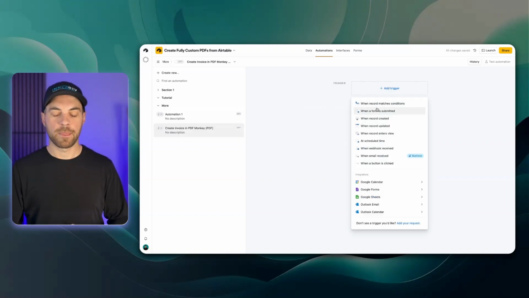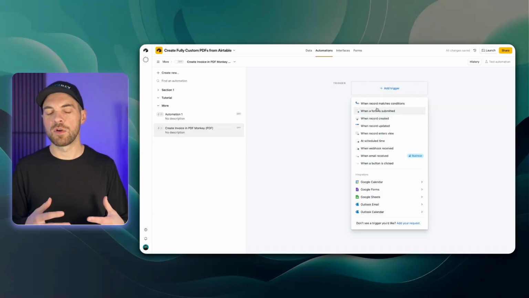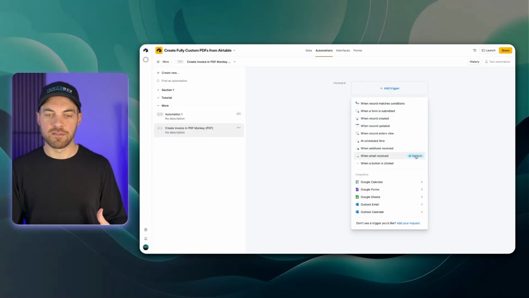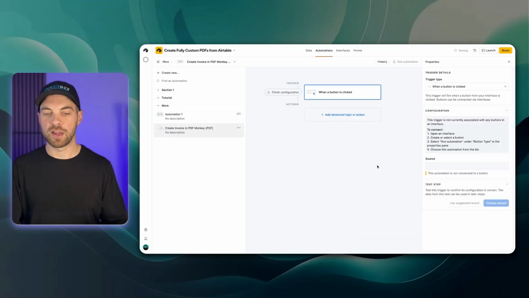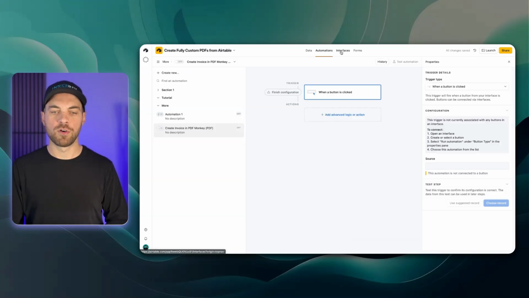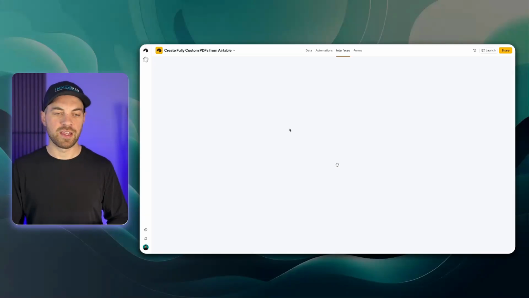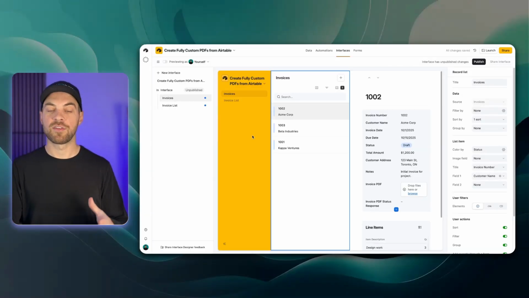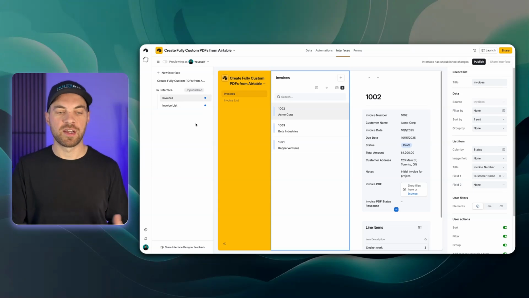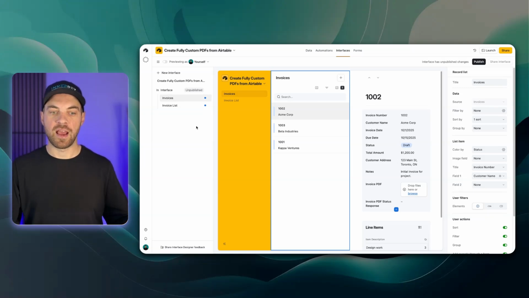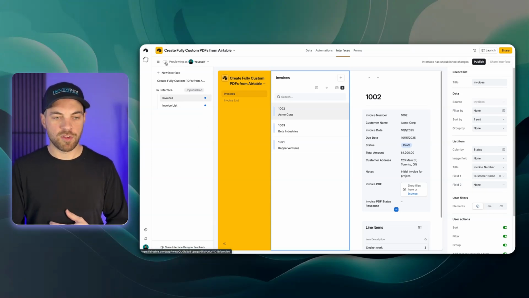The trigger, there's a lot of different options. So depending on how you want to set up the system for yourself, I can change things. But what we're going to do is select this, when a button is clicked. And in a moment, I will come back to the interfaces. Airtable has the Omni built into interfaces as well, so that you can generate them using AI. But I'm just going to go into this preview mode.